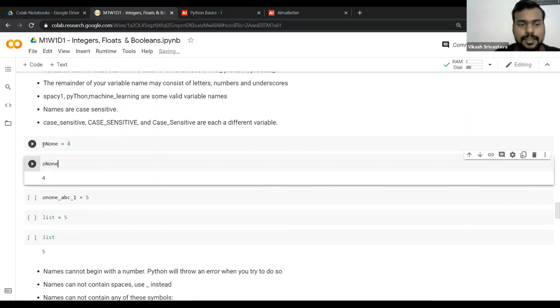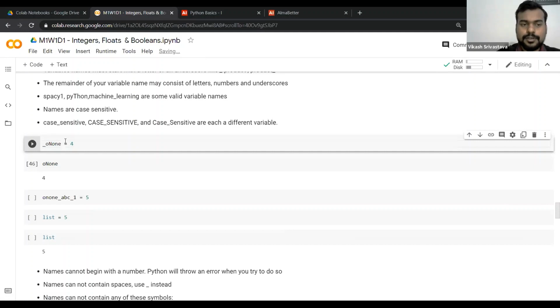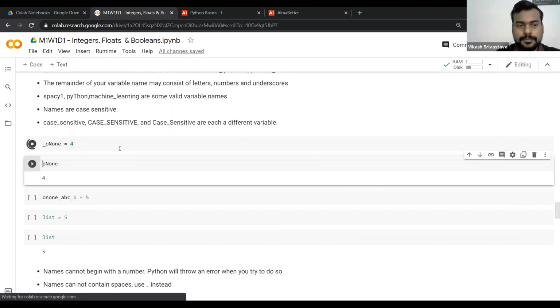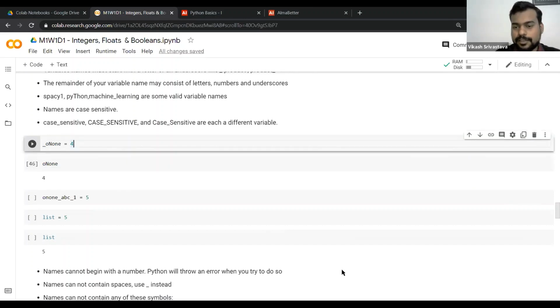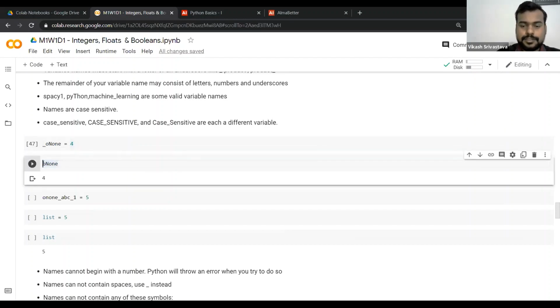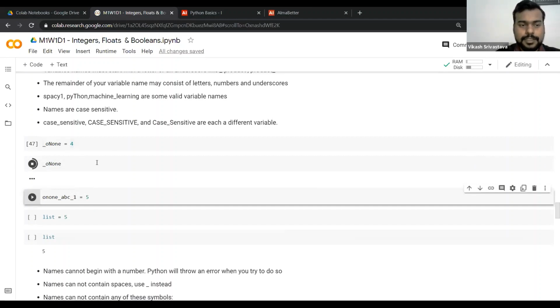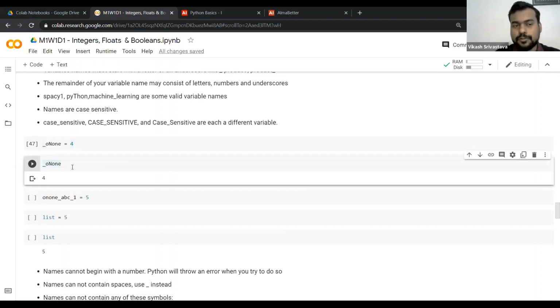So what about underscore? Do you think this will be a valid variable name? Can you guys tell me over the chat? Do you think this will be a valid variable name? So it ran basically. So I can just see what value it contains. It contains the value 4. It's a valid variable name. Okay.